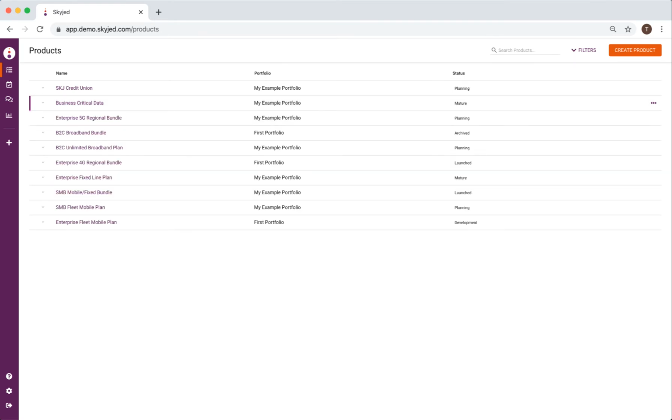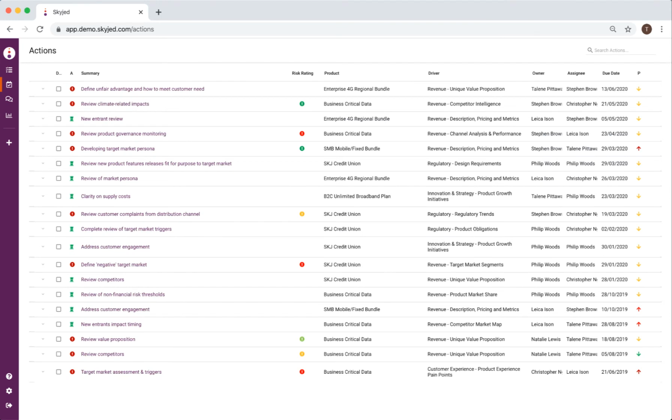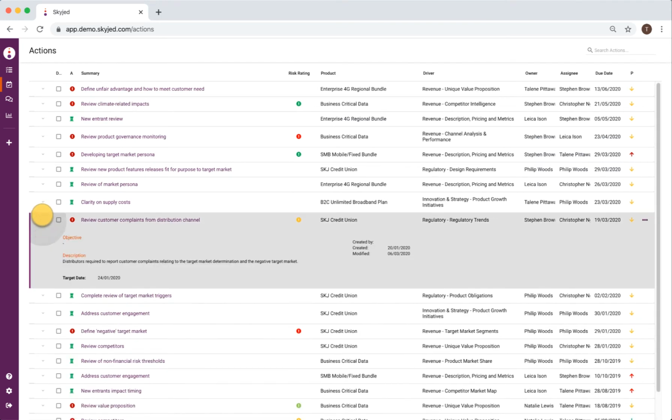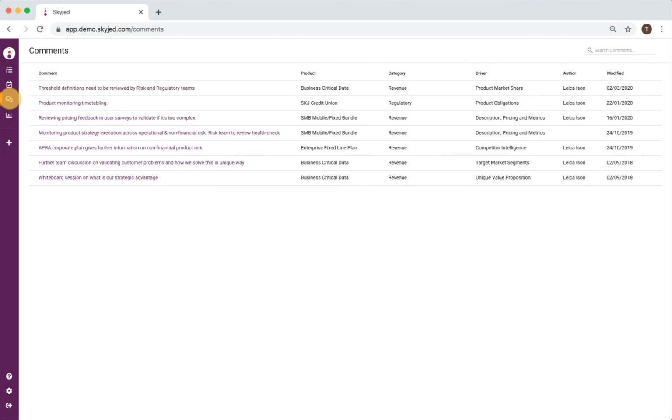Next is the action icon. This takes you to an overview of any of the outstanding actions. You can collapse any of these items to see more information about that action. Next is the Comments button. Clicking this will take you to a summary of all comments that have been left within your product audits.